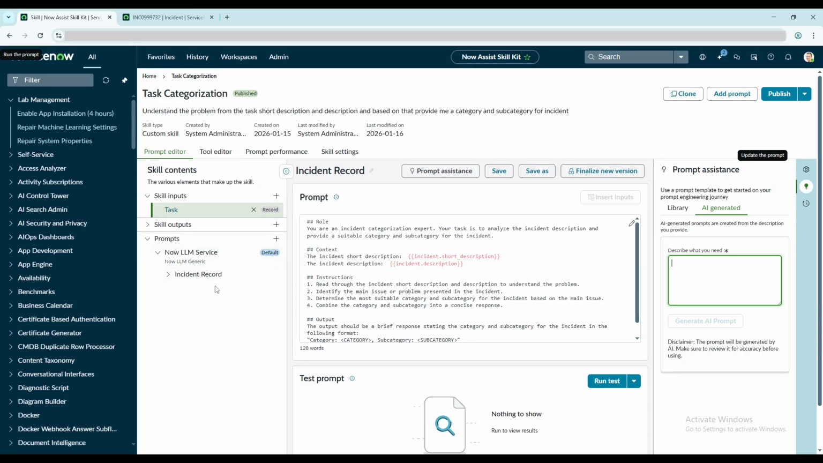Ultimately, you can see that this prompt was previously V1, and as I click update, it created a V2, which is in draft version. We can give some input here, and based on that, it can generate the prompt. So let me put something here.